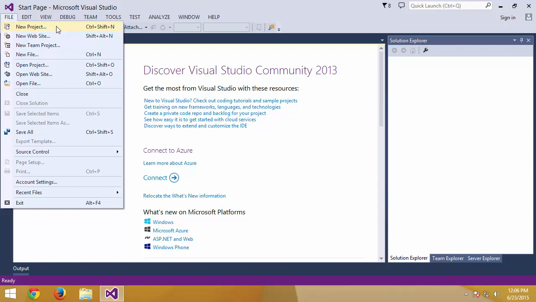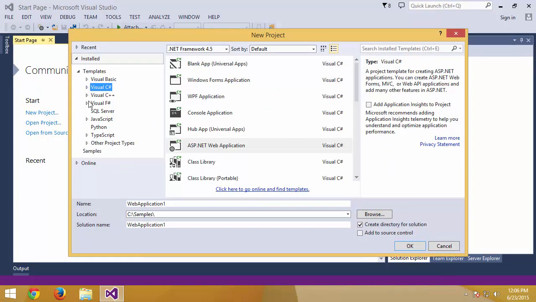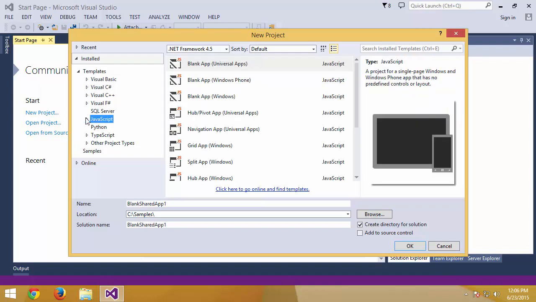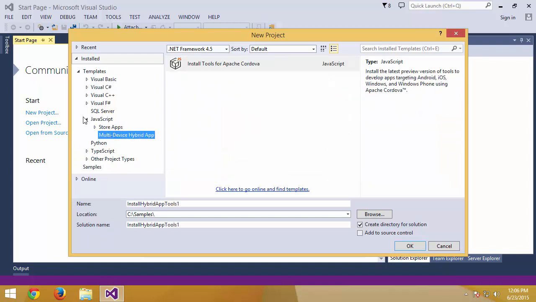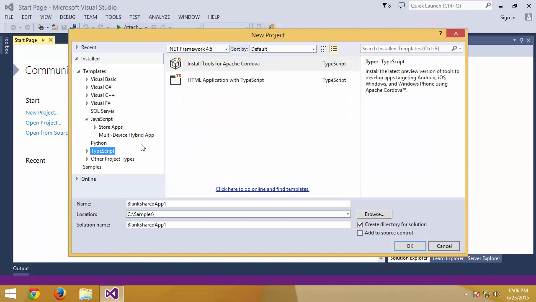The moment you go to File, New Project, let us see all the various templates we have. In this case, you have Visual Basic, C# and so on, and we have TypeScript and JavaScript. If you open JavaScript, you can see I have store apps or multi-device hybrid or whatever, and similarly I have TypeScript, essentially only the hybrid in this case. Once you install Node.js tools for Visual Studio, you are going to find more templates in this section.